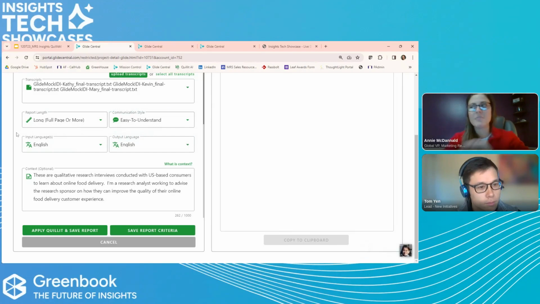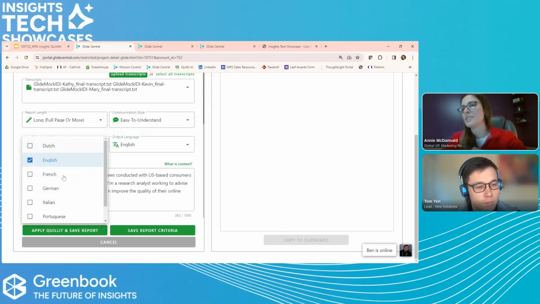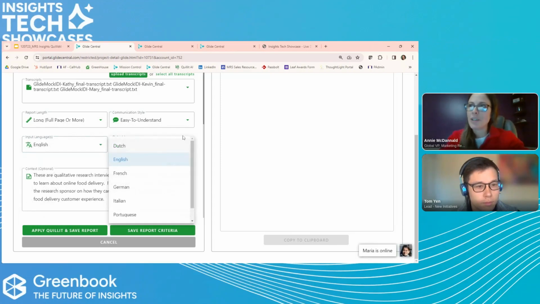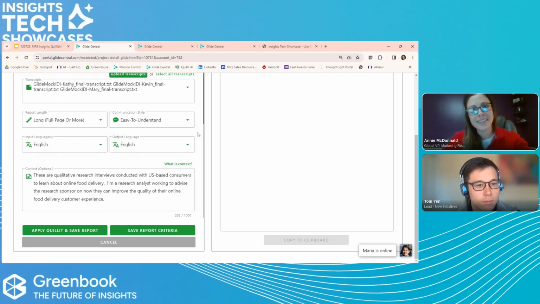I'm also super excited about the multilingual support that Quillit provides. We have a variety of input languages listed here that you can choose from. You can put in content to summarize that is in different languages. I could have a file in Spanish, a file in English, and a file in French, and include all of those different types on the same summary request, and Quillit will be able to process that for me. And then I can also select the output language. So if all of my input is in Spanish and I want a report back in English, I can dictate that I want the output language to be English.